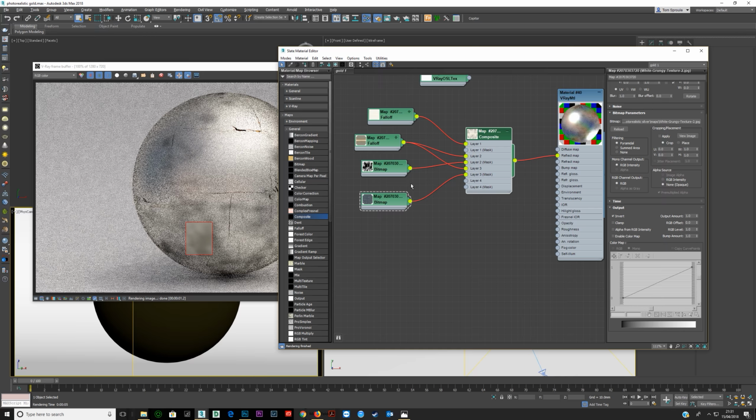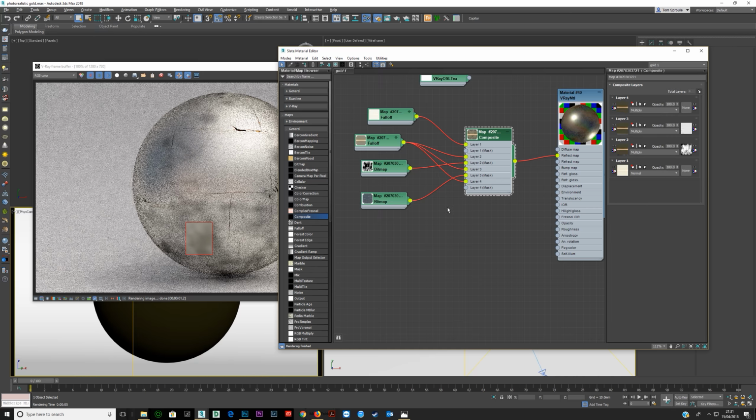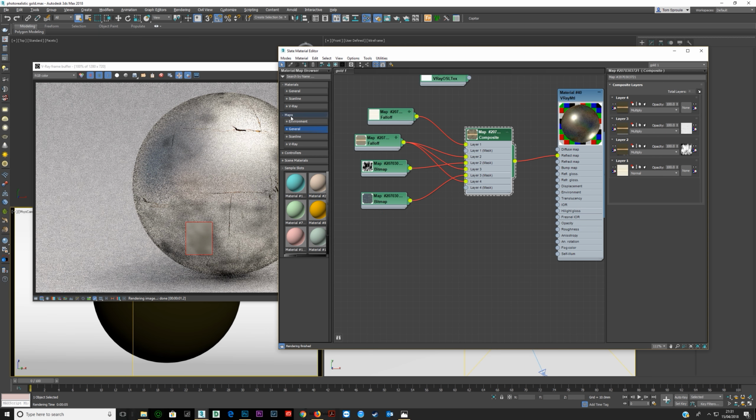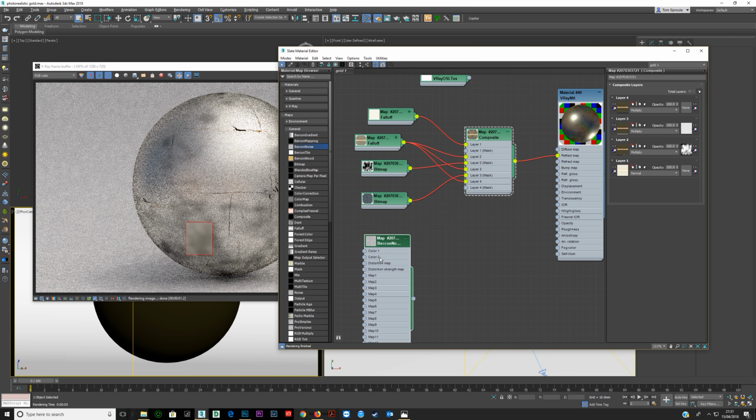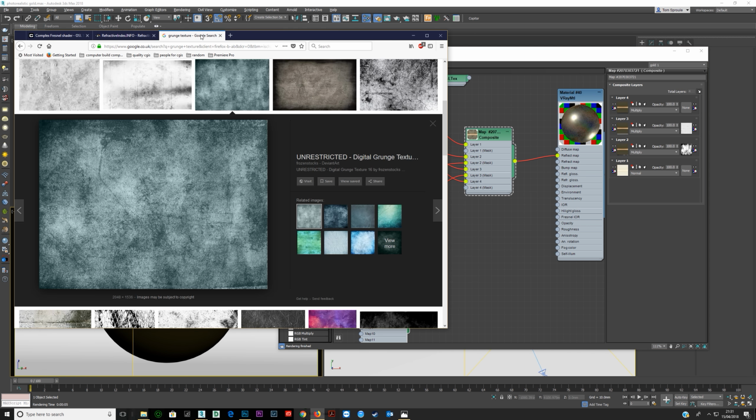And then what we need is one more layer with lots of sharp detail going on. So this can go into layer 4. And we're going to use a Bercon noise in here. You know, I'm going to use a Bercon noise. If you don't have this, you can get it from GitHub.